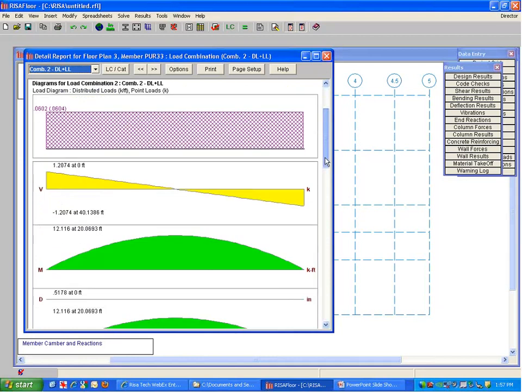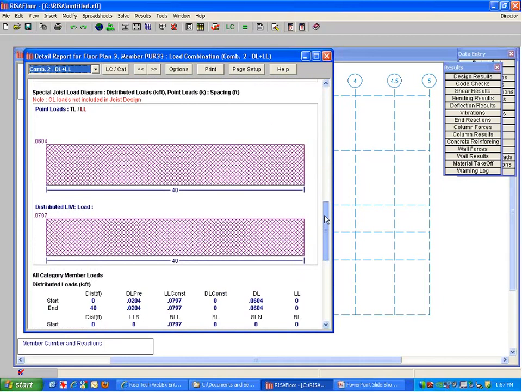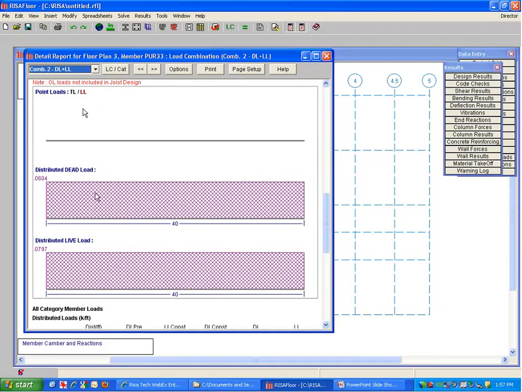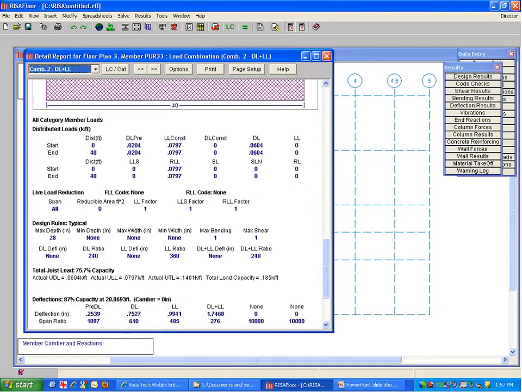If I scroll down below, you get your shear and you get your moment and your deflection. But what you really have, and what's really important here, is your total load and your point loads if we had any. We didn't put any point loads on this one. But you have your distributed dead load and you have your distributed live load. And that's going to be, if we scroll all the way down, the total joist load here we saw before is going to give us, we're at 75% capacity.